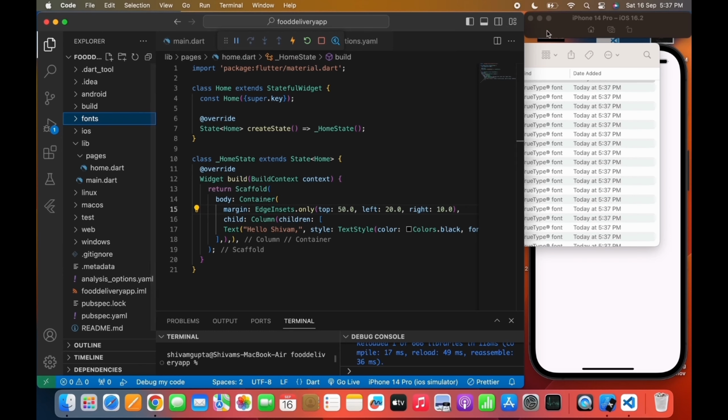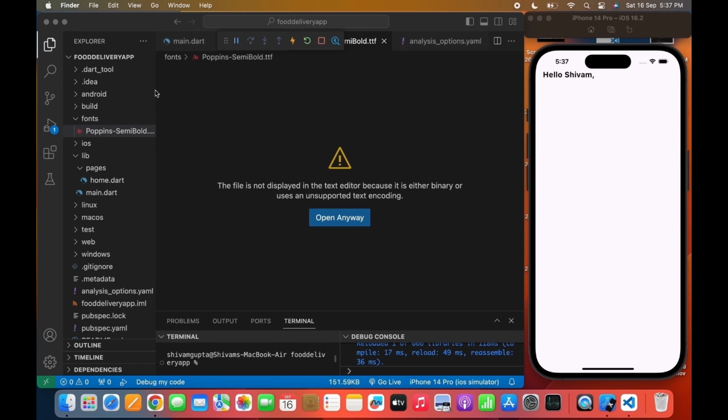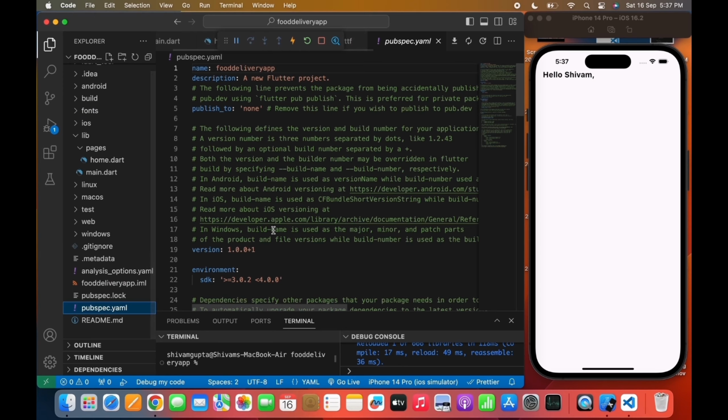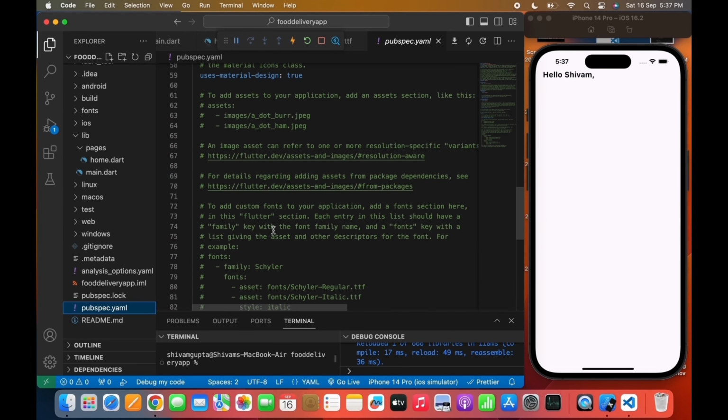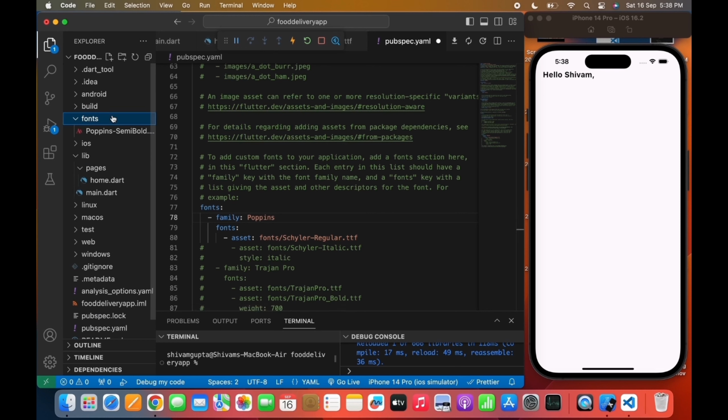SemiBold.ttf file, and I will move to the pubspec.yaml file and will mention the font that we have saved in the fonts folder. So inside the family I am writing Poppins. Now I will write the same font file name that I have saved in the fonts folder, Poppins-SemiBold.ttf.